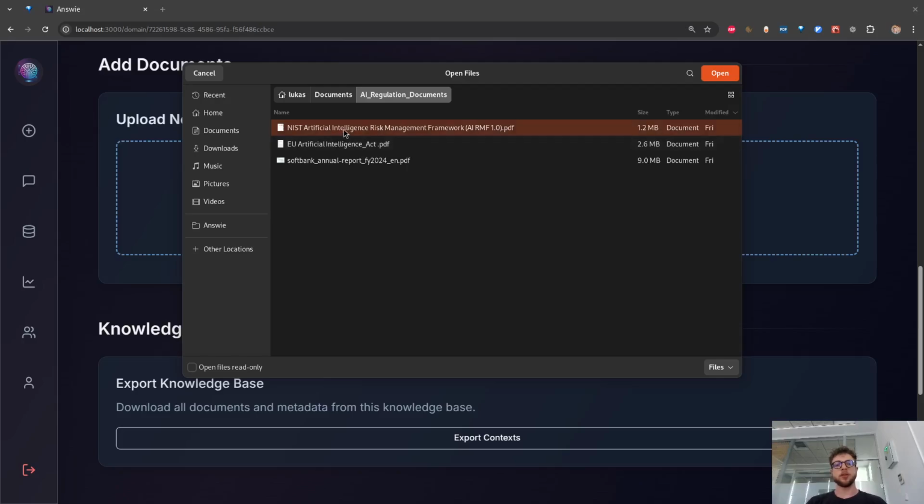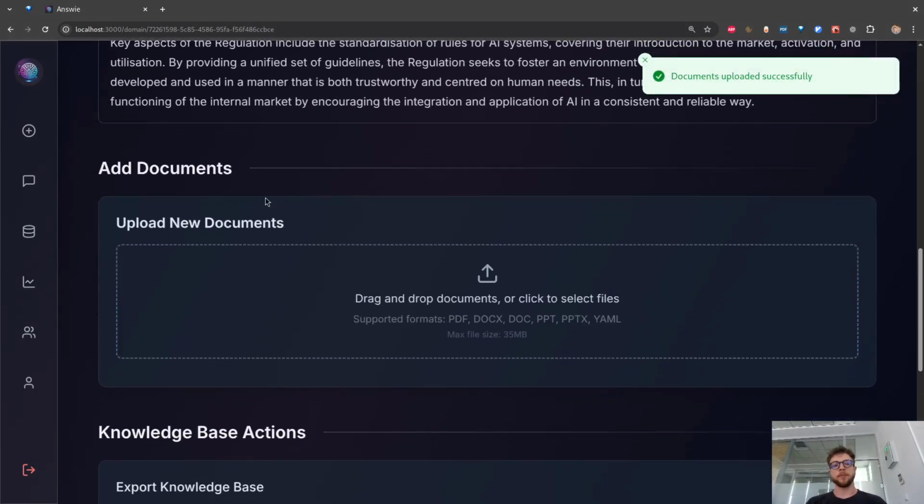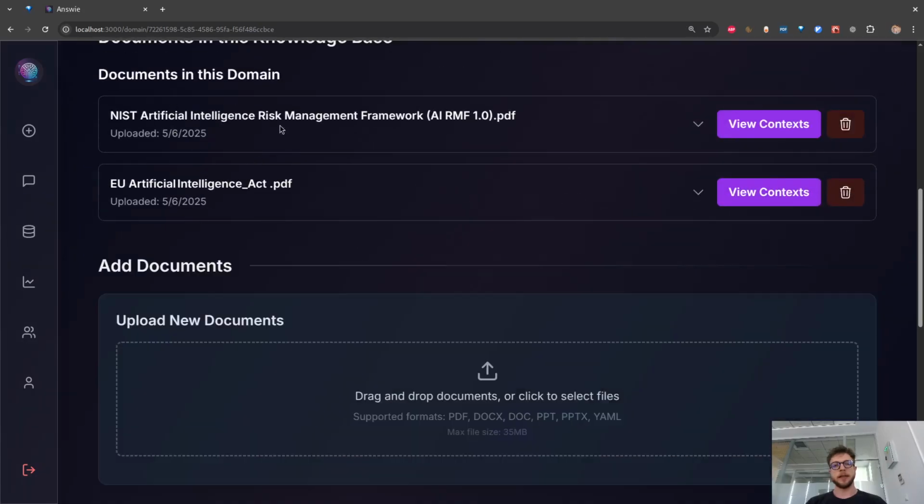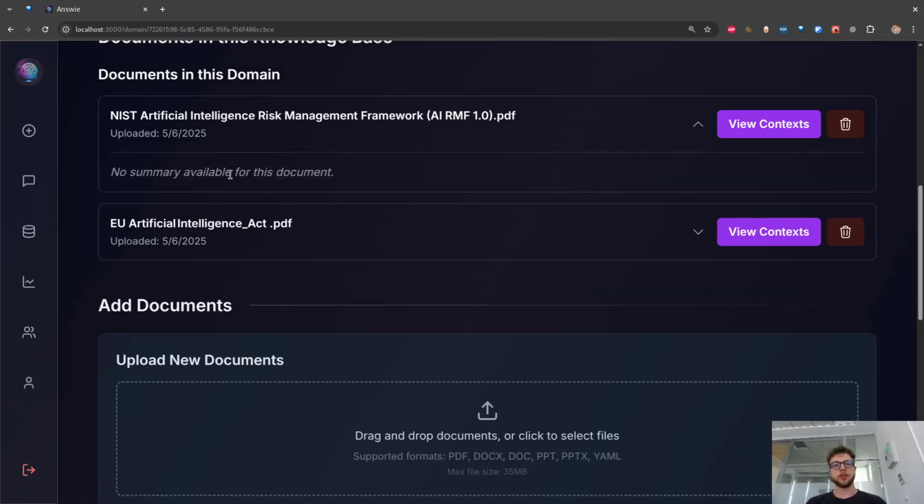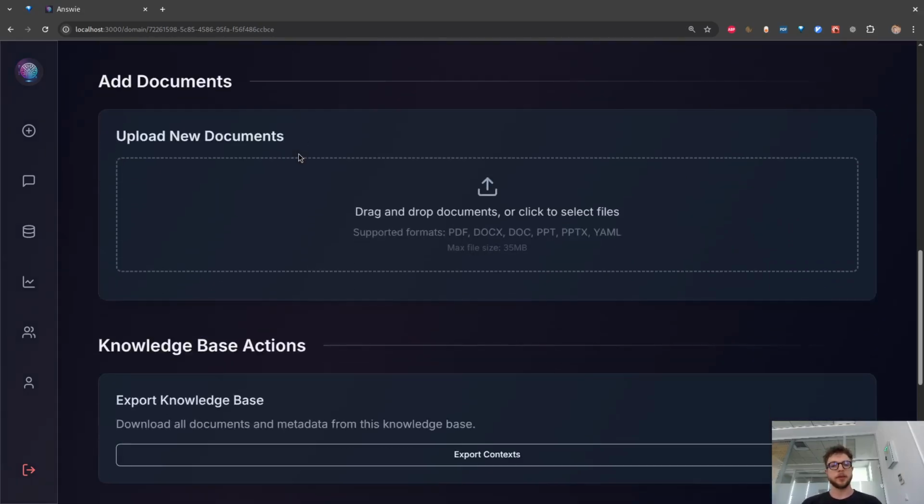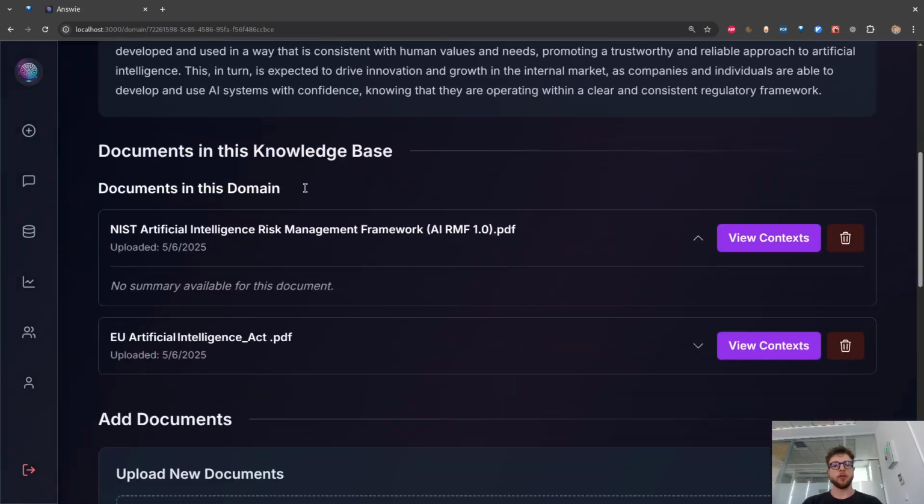So we notice we forgot the NIST artificial intelligence framework, so let's add it quickly. We upload this document, and we can see now that the NIST is added here. Of course, there is no summary right now. This will be generated after indexing the entire document, and also it will update the domain overview.